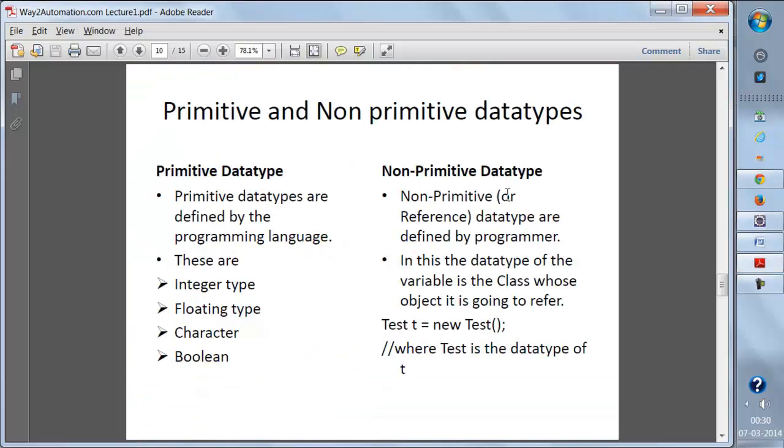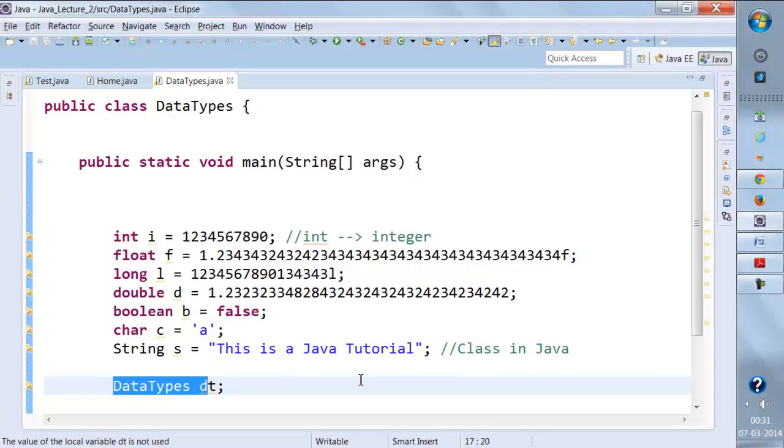So if we take a look over here, non-primitive data types are defined by programmers, right? In this, the data type of a variable is the class whose object it is going to refer to, right? So you can see over here that Test is the data type of t. So this is the difference between primitive and non-primitive data types, and these are the things we're going to use entirely in our Java, and whenever we write Selenium code, that will be purely based on these Java concepts.